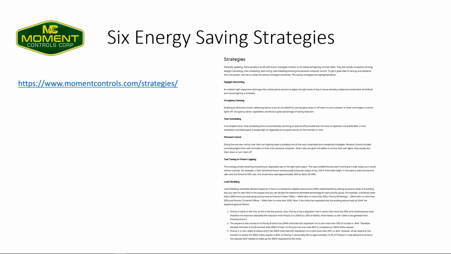There are commonly 6 energy saving strategies that are inherent to light management systems of today. These energy saving strategies are namely daylight harvesting, occupancy sensing, time scheduling, personal control, task tuning, and load shedding. For this demonstration, we'll be only focusing on the load shedding aspect, also called demand response.